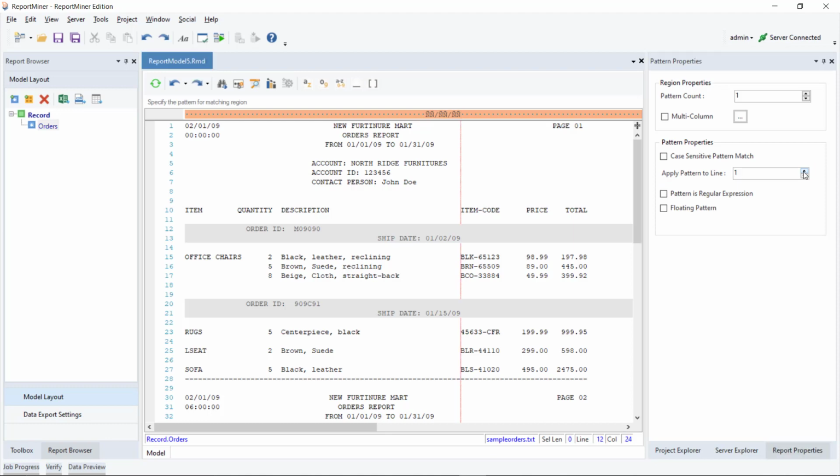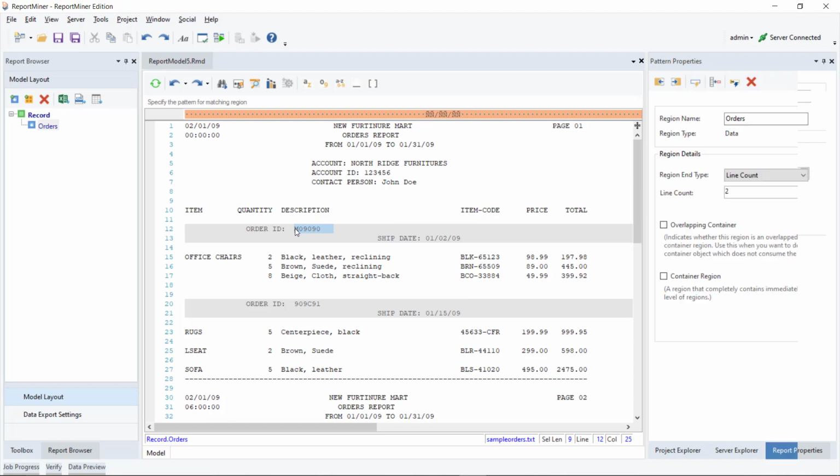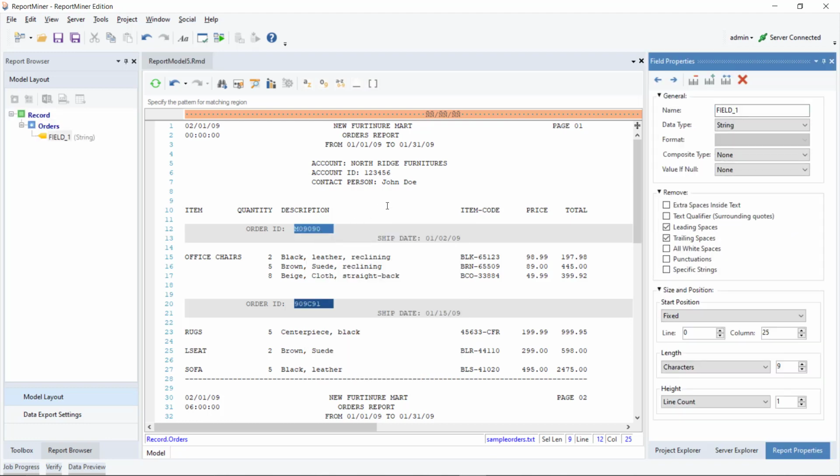Next, let's create data fields. Select the field on the designer, right click on it and click on Add Data Field. We can rename the field to Order ID in the Field Properties panel. Make sure that there are no spaces in the name of the field. We can also change the data type of the field.